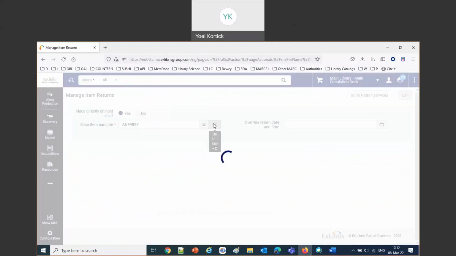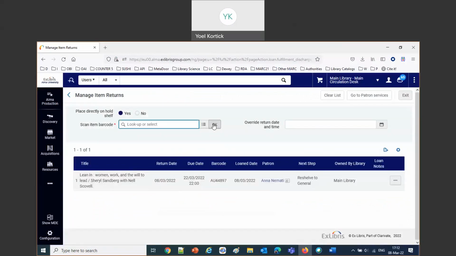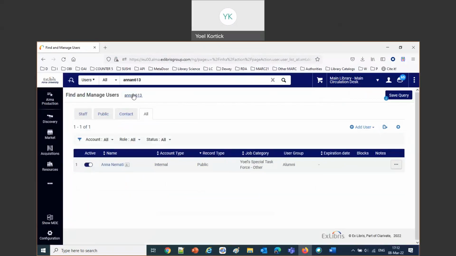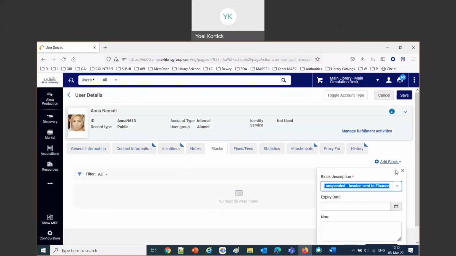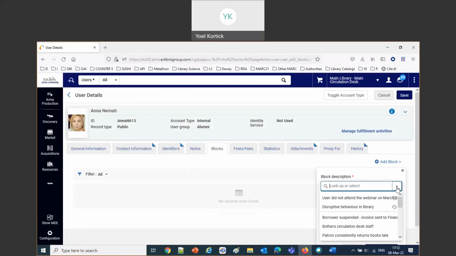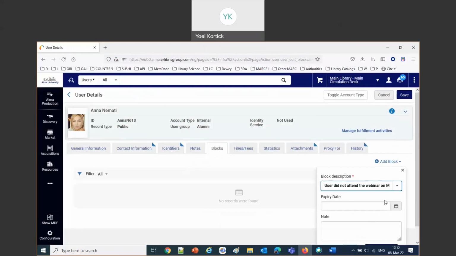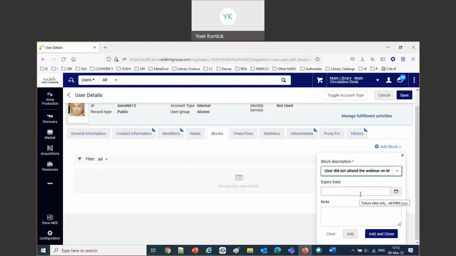Now we're going to give her a block. So we go into the user. We're attributing a block now manually to the patron, the block that we just made a moment ago. Here's the user, edit. When we go to the blocks tab, add block. Let's get the one we did. User did not attend the webinar on March 8th. Let's not give it an expiration date. That'll mean it's forever until I remove it.